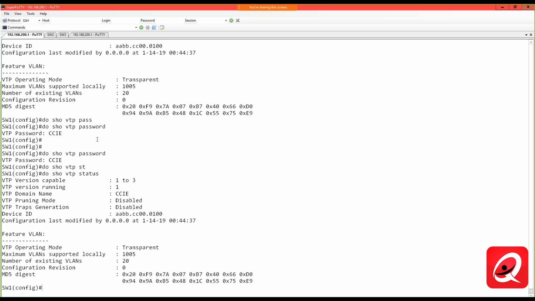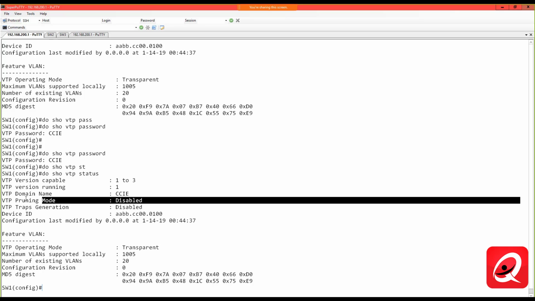All right, and the pruning list does not have to be symmetrical. One switch does not have to agree to what VLANs are being pruned with the other switch. Obviously, that's not always the case. All right, but the whole point of VTP pruning is to dynamically prune rather than manually prune VLANs off of our trunks to get rid of those unnecessary broadcasts, unicast frames, and multicast frames that exist. Now you can see here that VTP pruning is disabled by default.